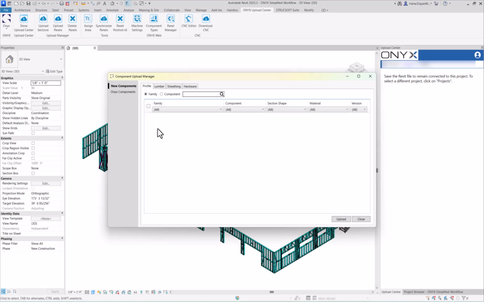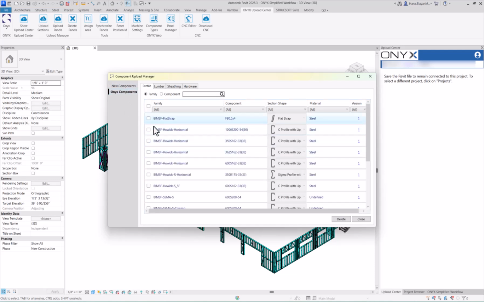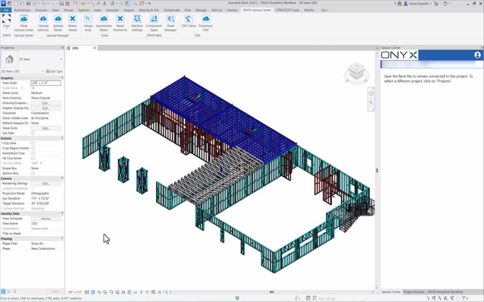But on your end, if you haven't uploaded your sections already to ONYX, you would have to do that, and you would have a list here. You would have to select the components in your list, hit upload, and that will send them to the ONYX website. On my end, I've already done that prior to the tech tip, and you can see here, when I click on ONYX components, everything is already uploaded into ONYX, so ONYX can recognize what my components are. I'll just hit close.